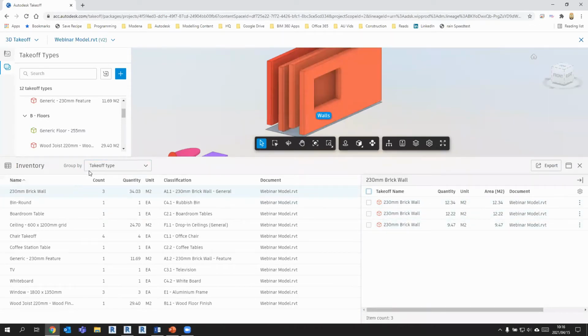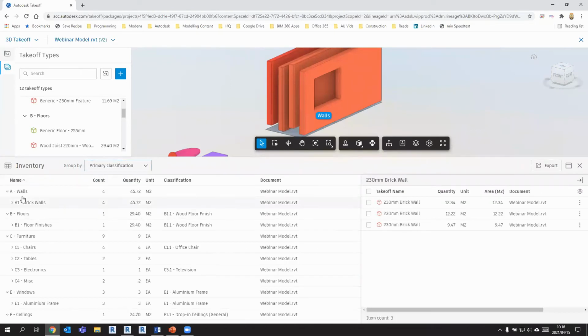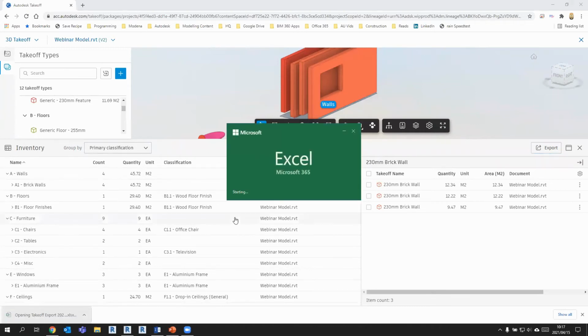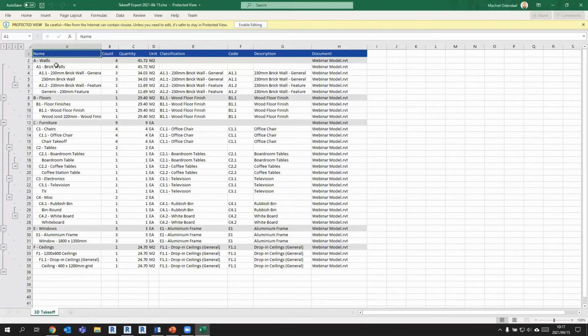So once you're happy with kind of how you want to see your information, I'm going to export a primary classification. We can just export this out to Excel. There you go. And I can open up my Excel spreadsheet to view that classification system.